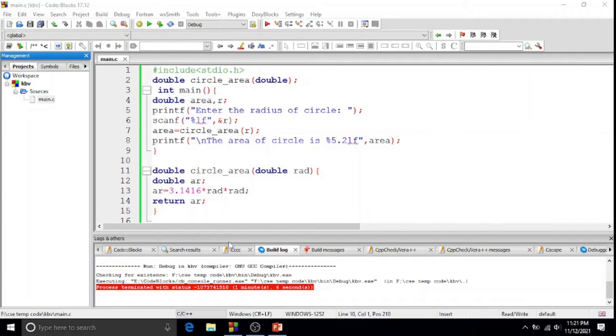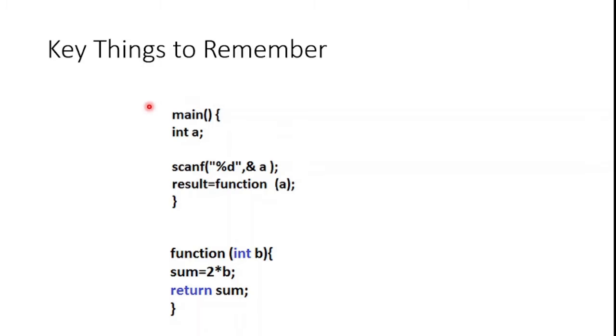In this video I will be explaining the concept of function and how it works in C language, so don't skip and watch the whole video. Okay, here are some key things that you should keep in mind while you are using function in C language.